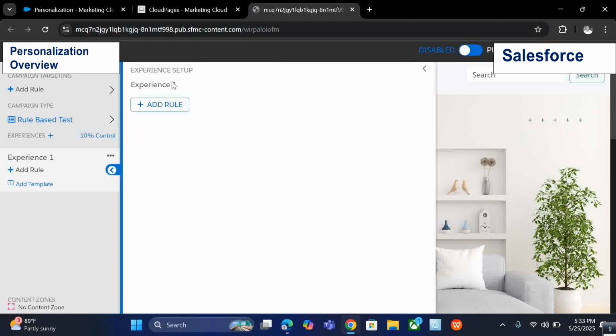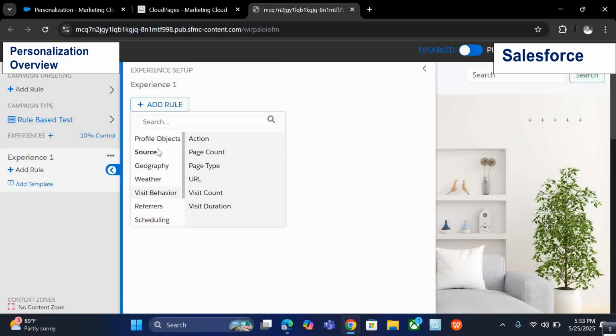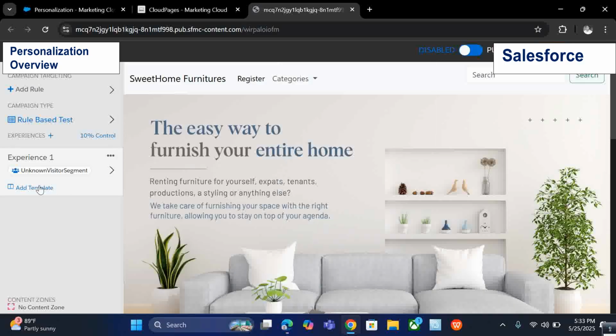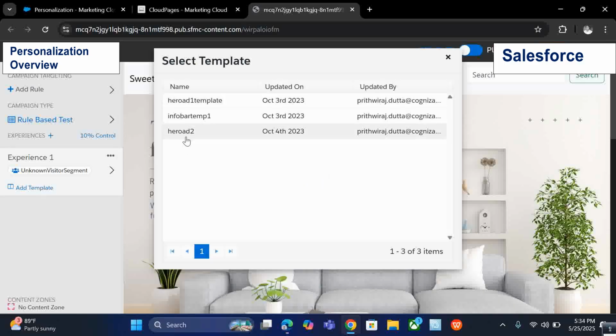You will add a rule, and there are a couple of options, right? So based on weather, geography, all this, but most of the time you will go with audience and segment. Okay, so if a particular set of users qualify for a particular segment, you will add that user in your campaign. So you can select your template, and whichever template you are interested in, you can select it from here.